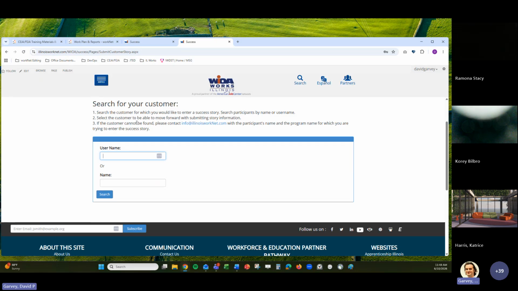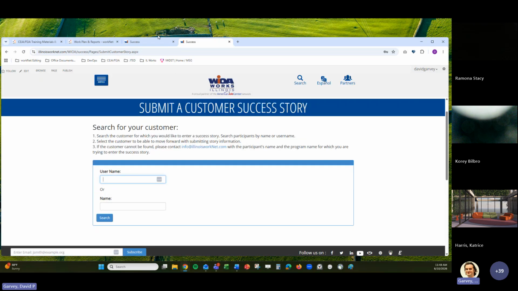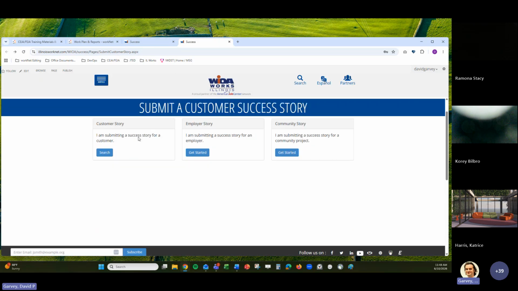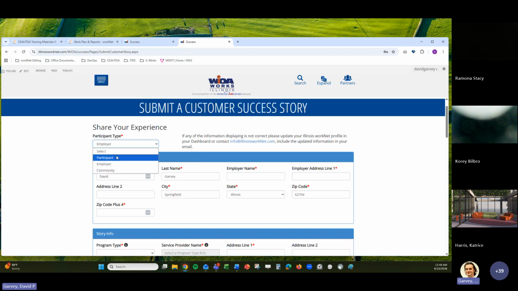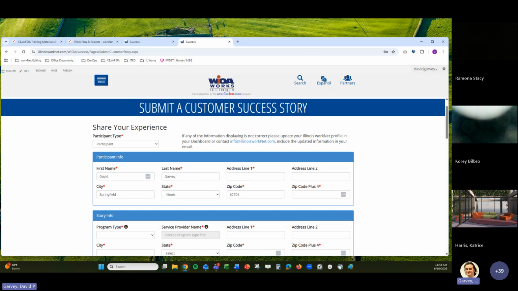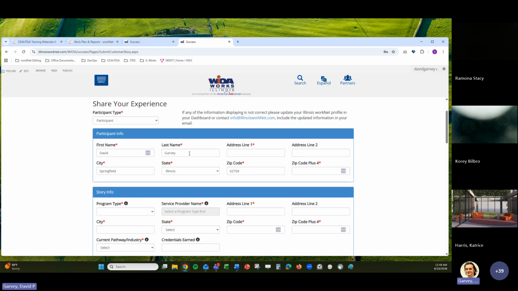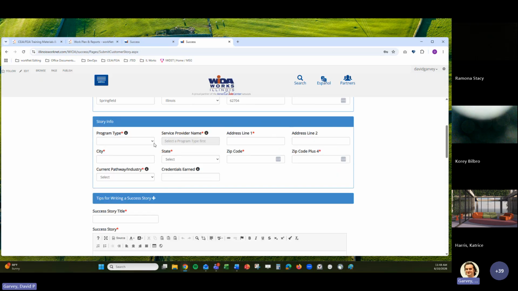If you don't see them, we just have a note here. You can contact info@illinoisworknet.com with the participant's name and program name, and then we'll do some troubleshooting there. But the actual form itself, I might be able to do a little bit of a workaround. Okay, so yeah, it would show participant info, so name, address, information here, story info.